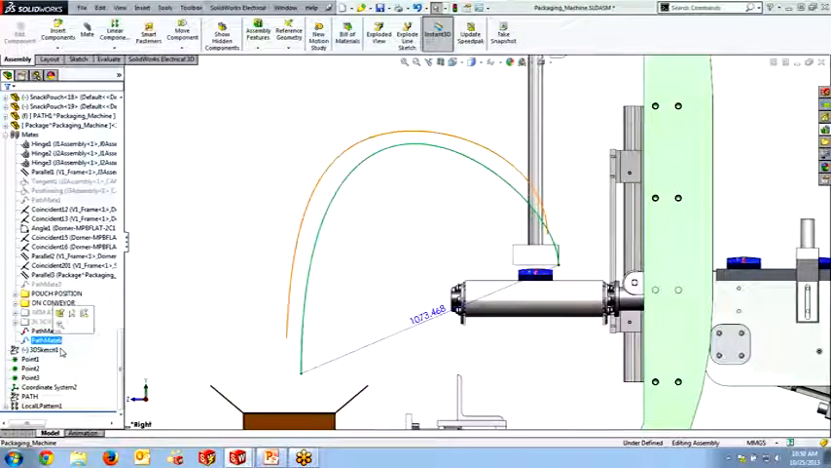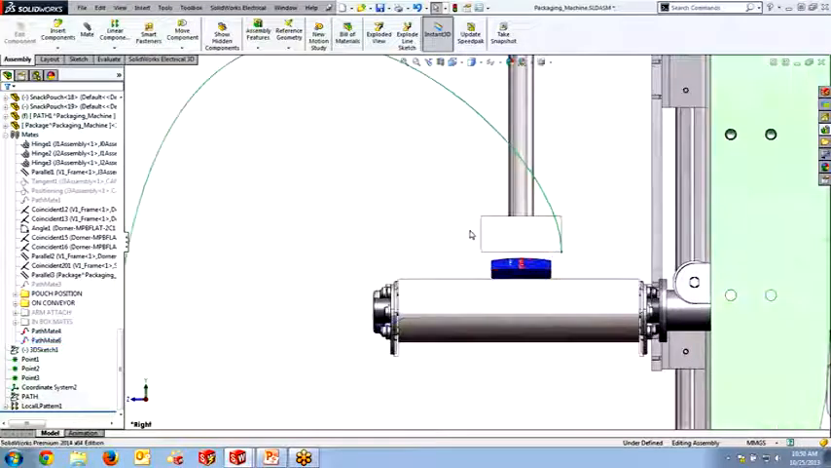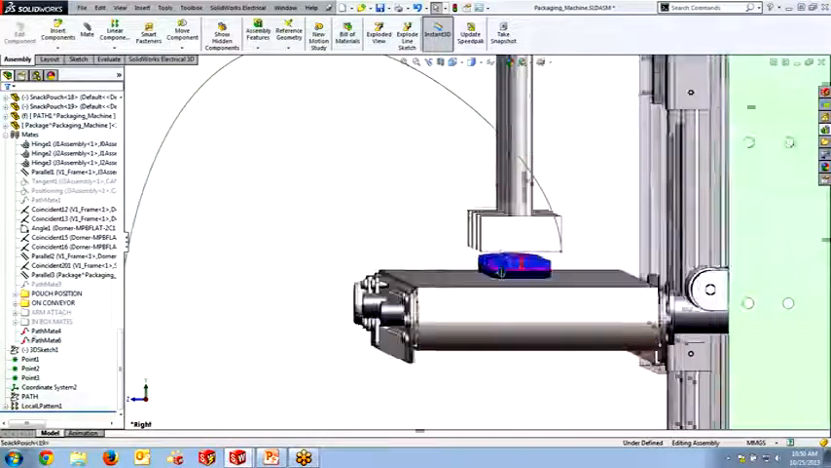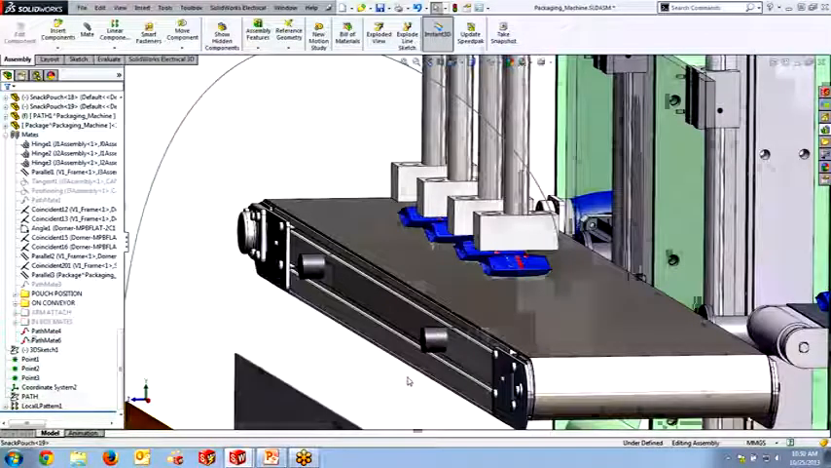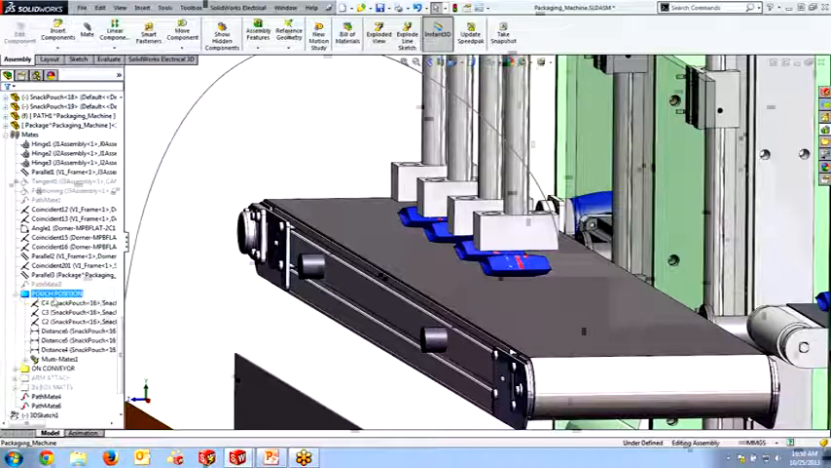So sometimes a set of mates is used specifically to control a temporary position of a set of components. So say these 4 pouches that you see here on the conveyor. Right now, we have one set of mates simply controlling the position of these pouches relative to one another.